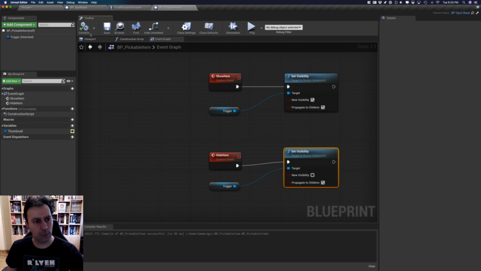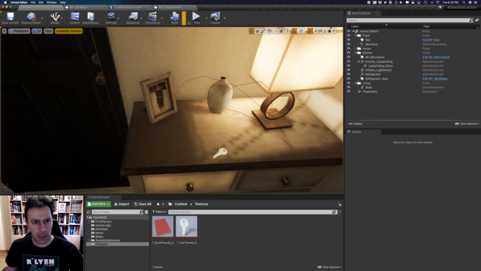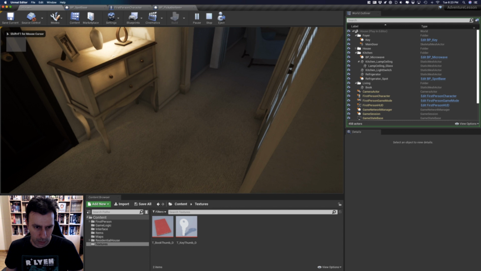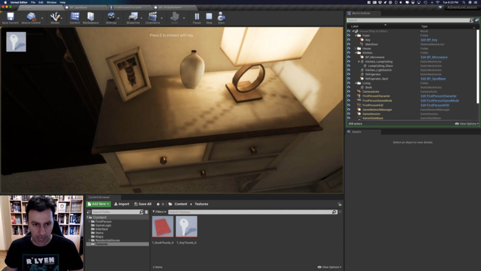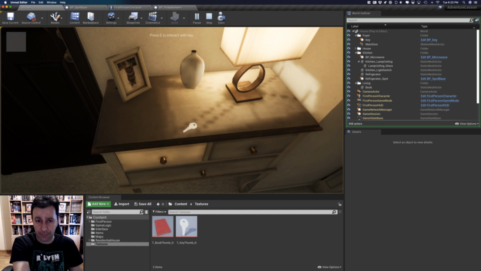Let's give it another go. Okay. Pick the key. And I put back the key. Okay. So I pick the key, it's in the placeholder. When I put it back, it's back in the small desk.